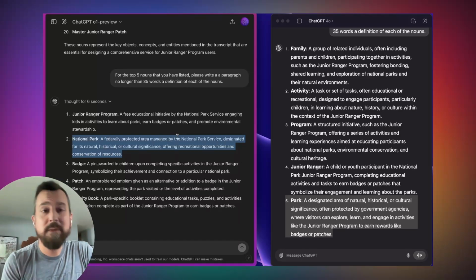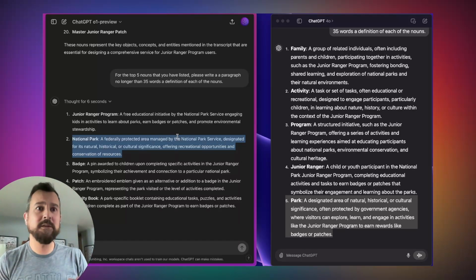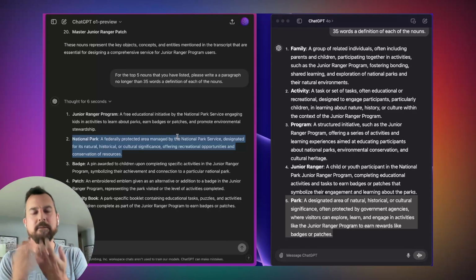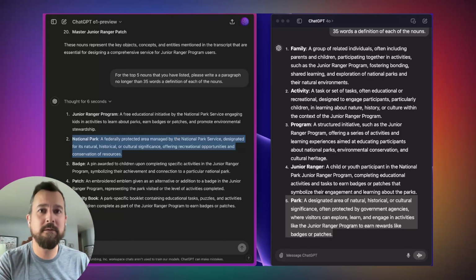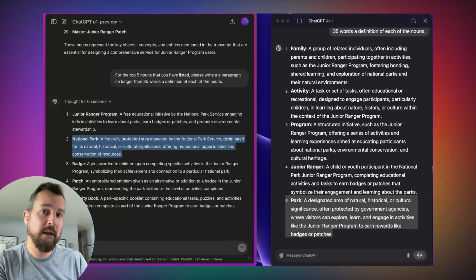You'll get different answers. I don't know if one is better than the other, but this was just a fun little way for us to take a look at 4O and the O1 preview and see if there was any better object discovery work that came out of that.